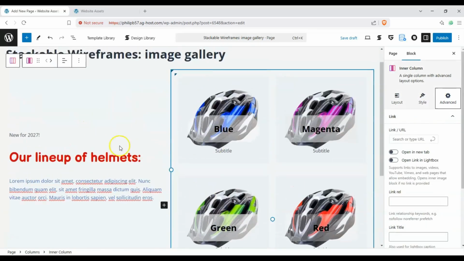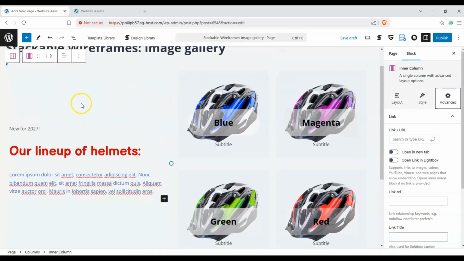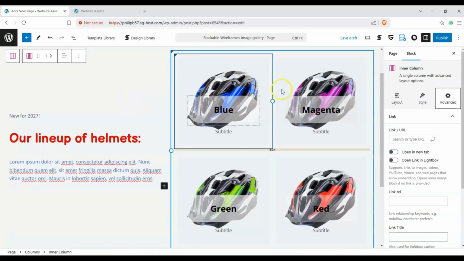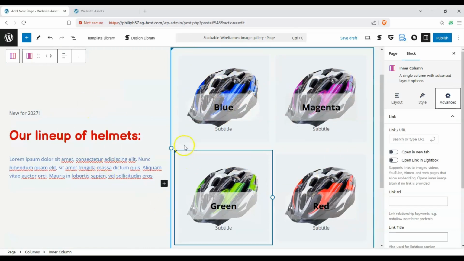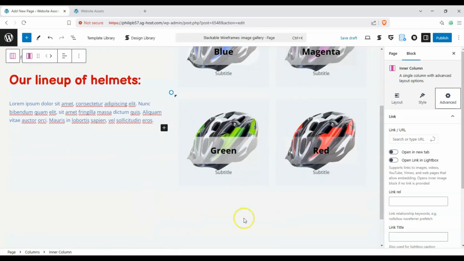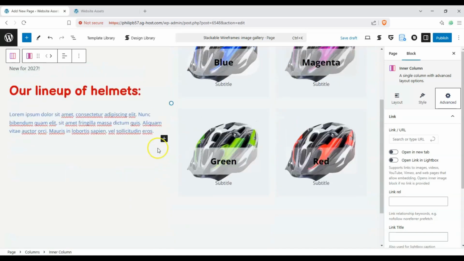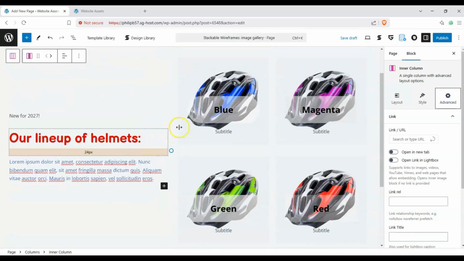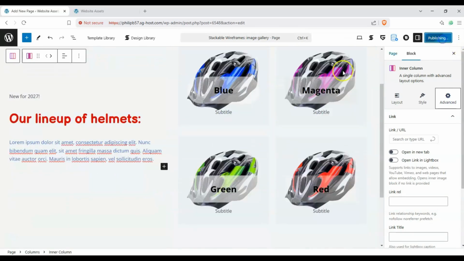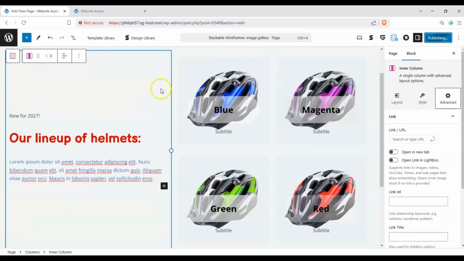So it's a very easy way using Stackable's wireframes to make an image gallery by just inserting and replacing the placeholder images here. And we can copy this one and then place it down here and alternate things up. If we had helmets, and you saw a while ago in our library we had gloves, and maybe lights, tires, shorts. So let's go ahead and publish this and take a look at how it looks on our live site.